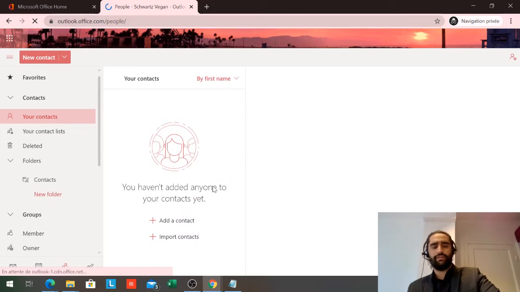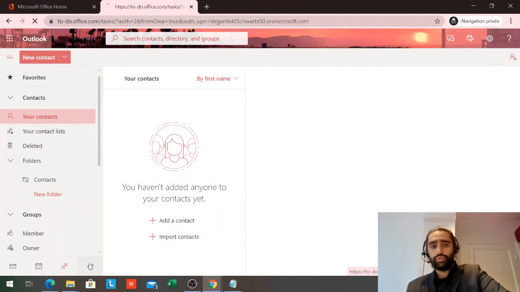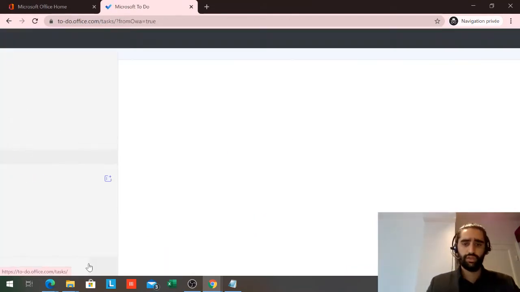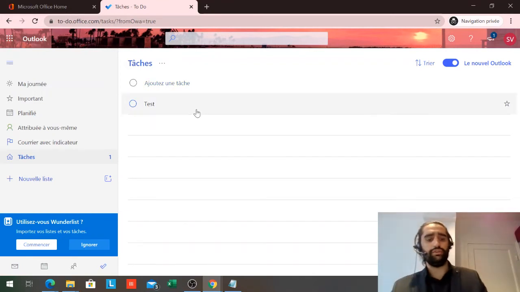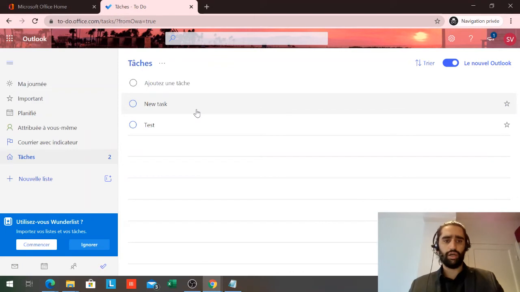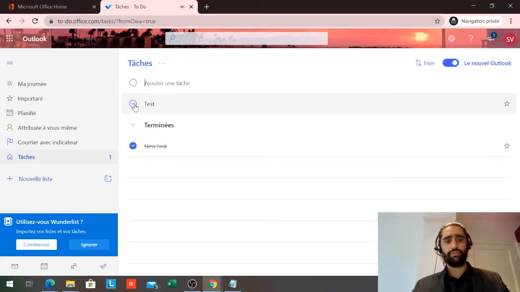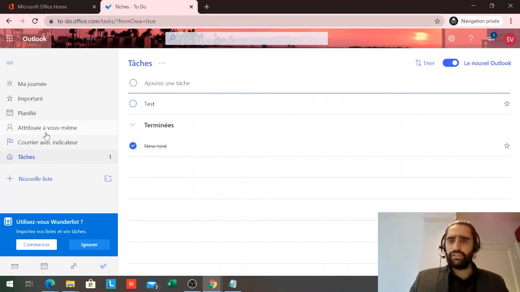Let's check. Let's load. And here you have tasks to do. Okay, so I can add a new task. Voilà, new task. Okay, it's over. I think it's good for Outlook. Okay, this is a brief overview.